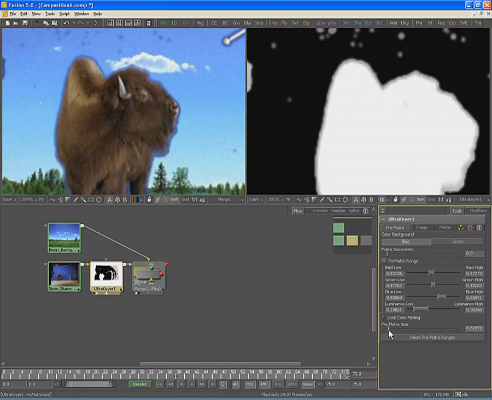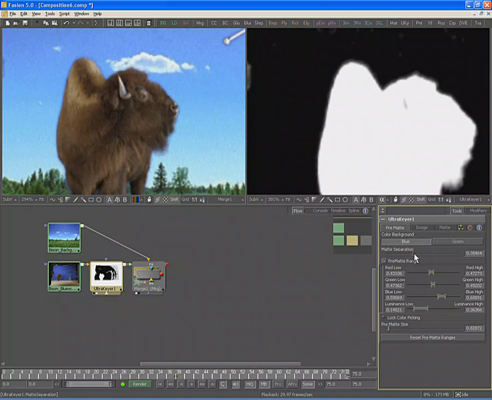Now we can use the matte separation slider to apply a pre-contrast pass to the selected color range. This has the effect of eating into the fringe that we just created. Adjust it until we have pulled away most of the softness of the bison, but not so much that we destroy the subtle hair detail found on the edge of our bison.